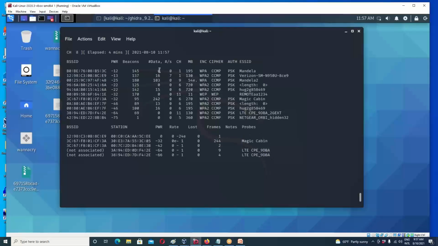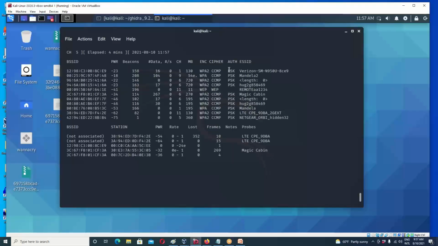Then we can see this one here, the number of data. This one looks like it's inactive. There's no data going across it. It's on channel 1, with the speed in megabytes. The encryption is WPA, CCMP, pre-shared key, and there's this ESSID named Mandela. And then we see another one here. This one is more active, and it looks like it's using WPA2, pre-shared key. And we can go through each of them here.